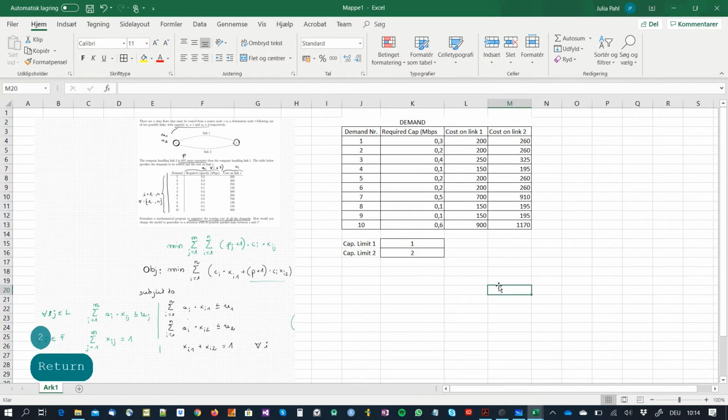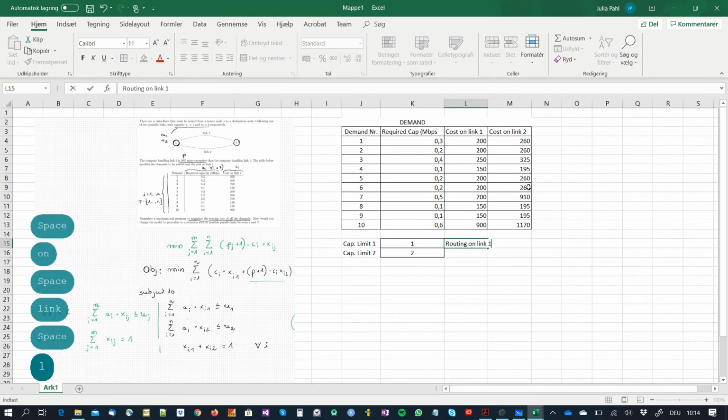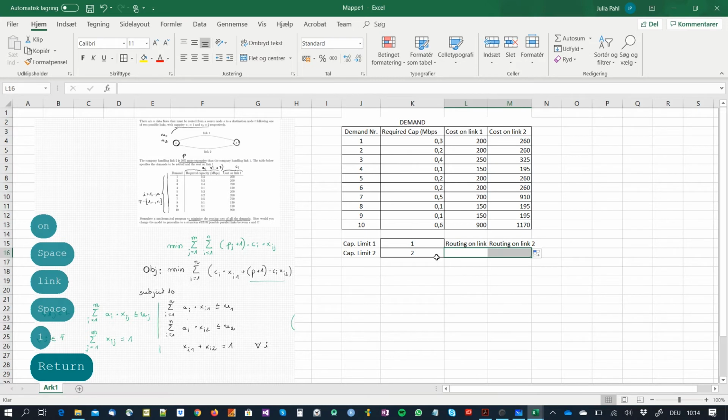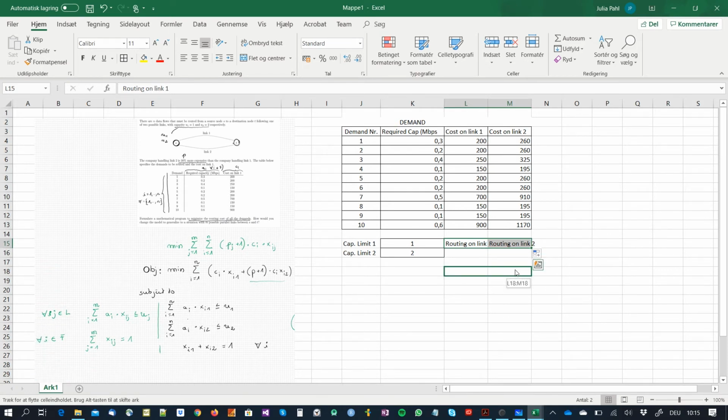And now what we need is the decision variable. We want to select those demands to run on either link 1 or link 2. So recall our mathematical model. The decision was given by XE for all the demands for link 1 or link 2. So I say here this is routing on link 1, and the other one is the routing on link 2. And this is now given for all our demands.